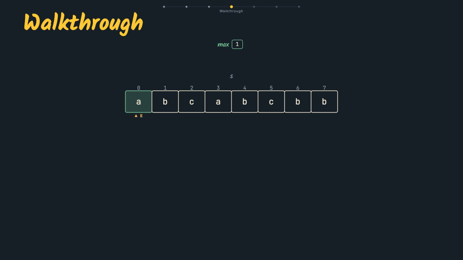Left and right both start at 0. A is not in the empty set. We add it. Window is 1 wide. Max is 1. Right moves to 1. B is not in the set. Add it. Window spans 0 to 1. Max is 2. Right to 2. C is not in the set. Add it. Window is 3 wide. Max becomes 3. Right to 3.